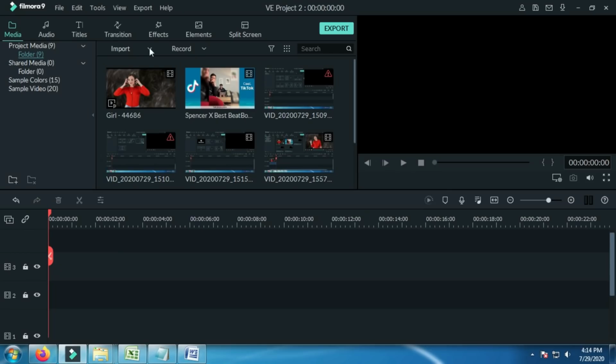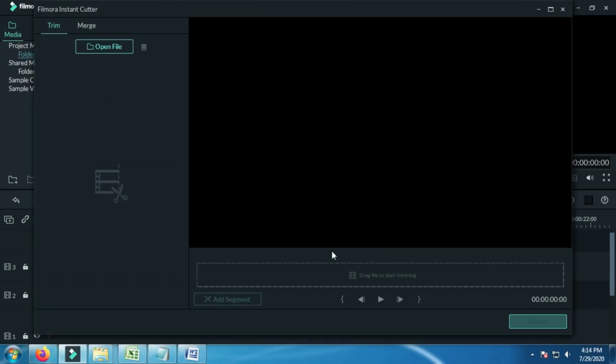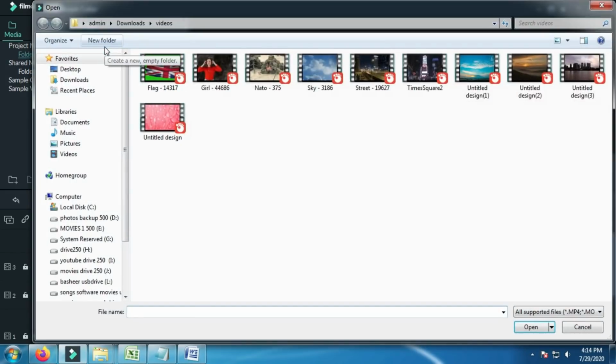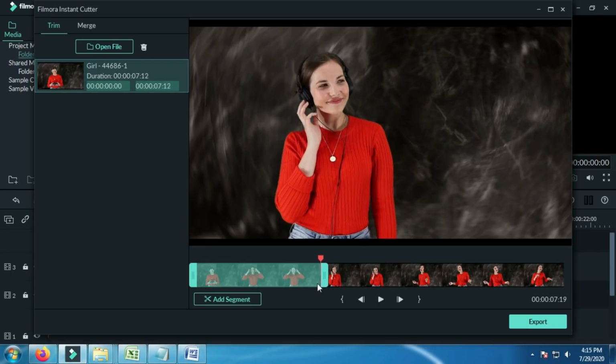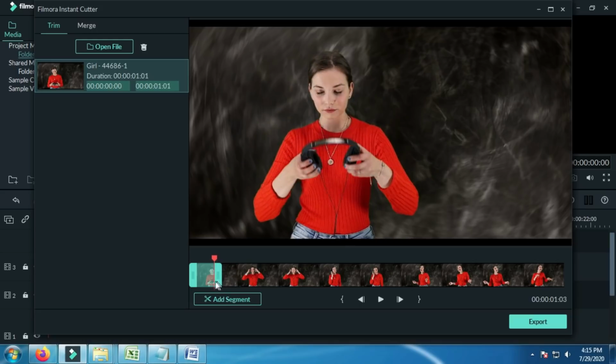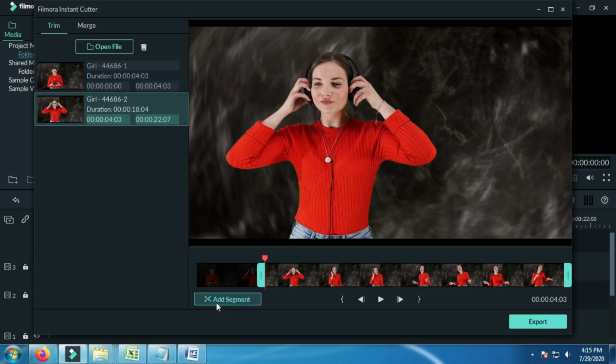So that's all. Next option is the trim option. Just go to import and import with the instant cutter tool. Just add one video. Select the video file you want to trim and click add segment. Which part you want to trim, select that part and add segment, and this part is here, and click export.